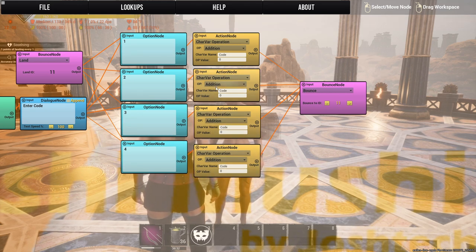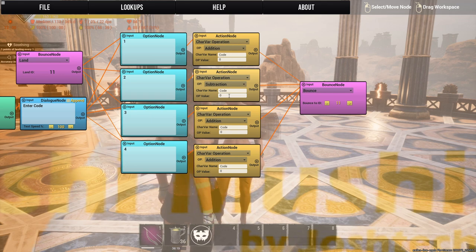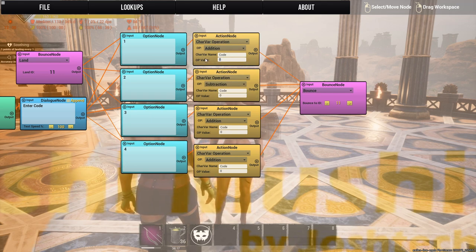Now, right now, they're all set to addition, and you can do that. That's just fine. It doesn't matter. Basically, you want to do some math here. You can make it as complex as you want. So we could make one of these a subtraction. So now it's going to subtract that amount. Now, we can make these whatever number you want. It doesn't matter. I'm just going to make them 1, 2, 3, and 4 just to keep things super simple.